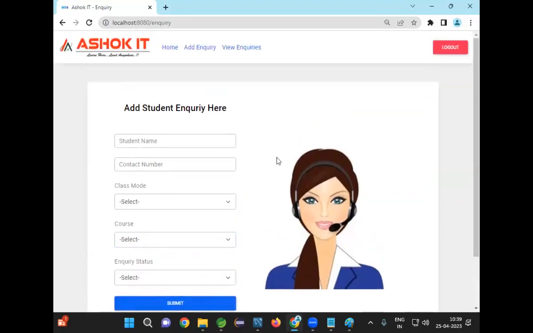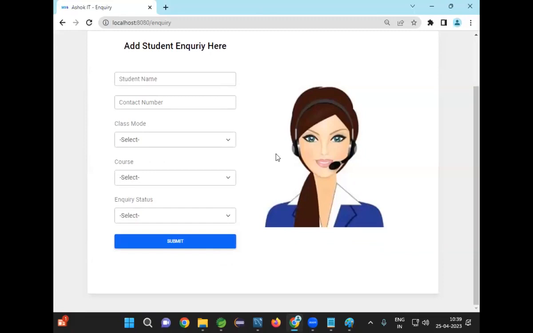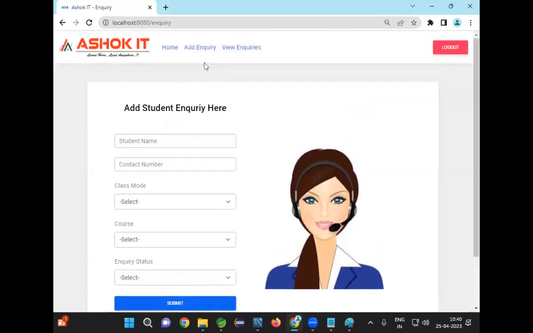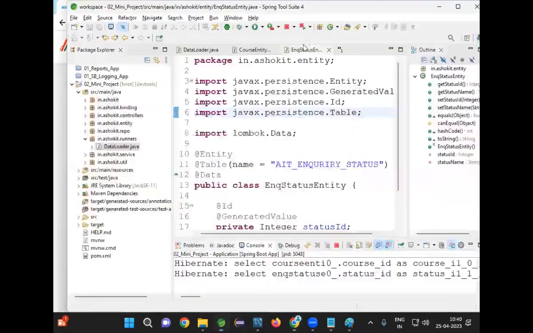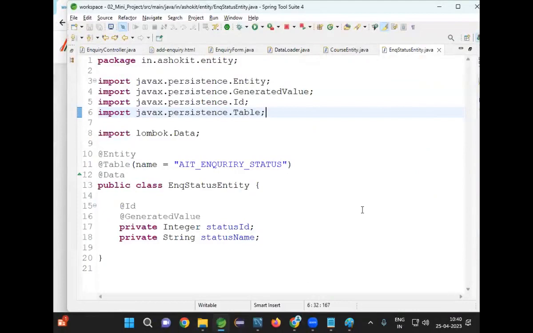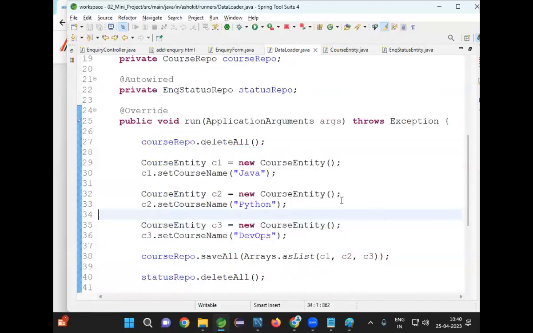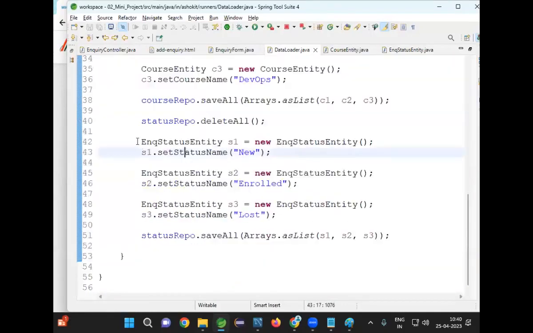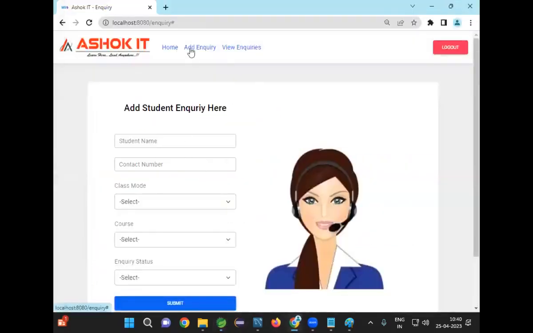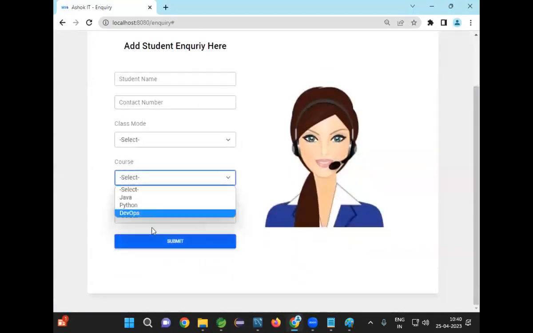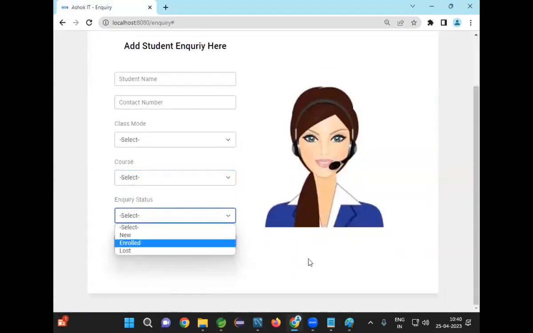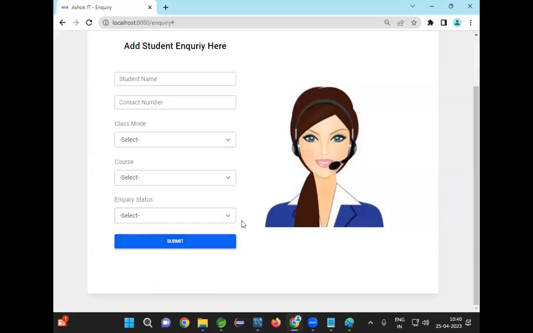Now what is the next step? When I click on submit, what should happen? It should go to my controller method. Guys, I have just done form binding and inserted some dummy data into database table. Course names I have inserted and inquiry status also. With that data, I'm able to load add inquiry page. Course names are coming and status is also coming. If I click on submit, now this data should be inserted into database table.